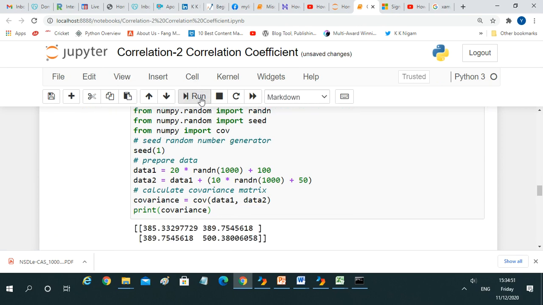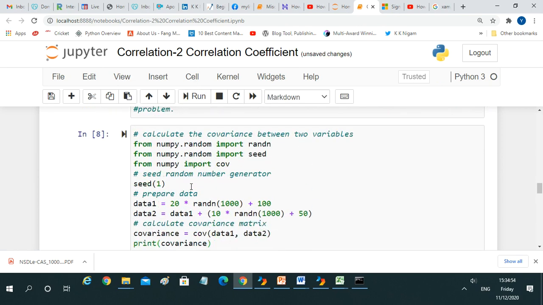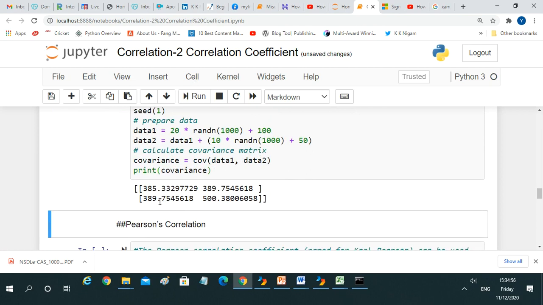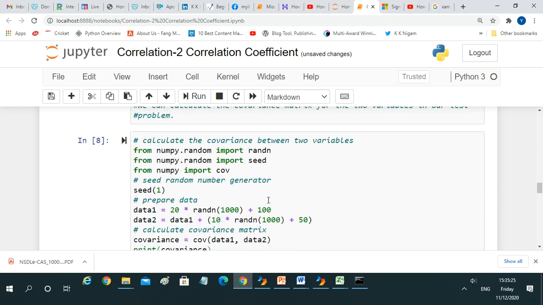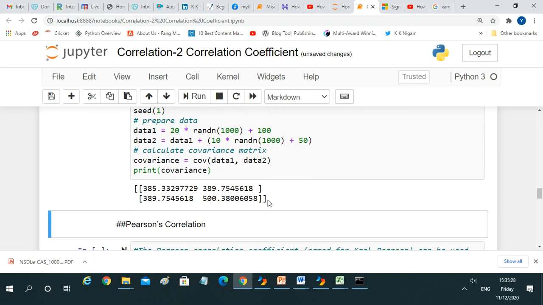Once we run it, you can see it will continue, and once the process is completed, you will get these types of covariances: 385.3329, 389.75, then 389.75 and 500, whatever is the calculation. Now mind you, one very important thing is that it is not necessary that all the time you get the same result. It may vary because of various reasons, because it is all approximation, but the approximation is quite close. So this is the way you can calculate the covariance between the two variables, that is data 1 and data 2 that we have seen.